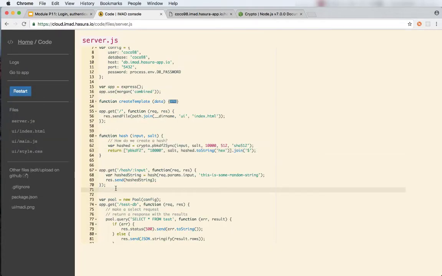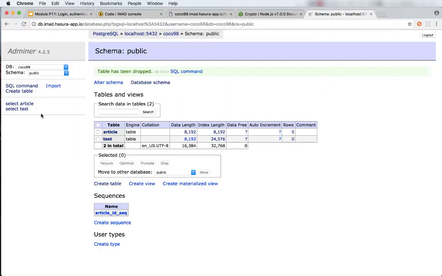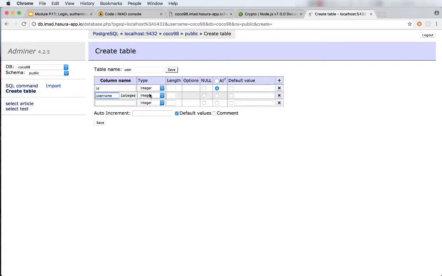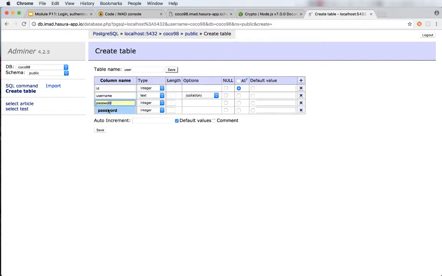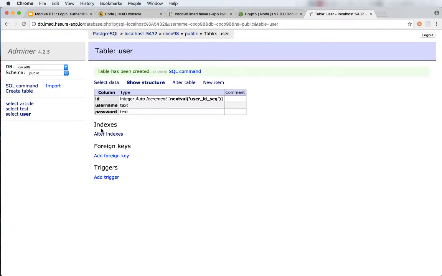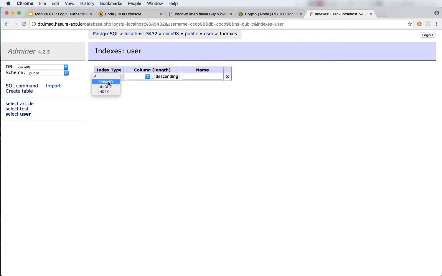Let's go ahead now and create our database that will store the username and password for the user. So let's head to our database console. Let's create a user table. So I'll go to create table. I'll create an ID, which will be my primary key. Create a username, which is a text column. And then I'll create password, which is also a text column. And then I'll set ID to be the primary key.